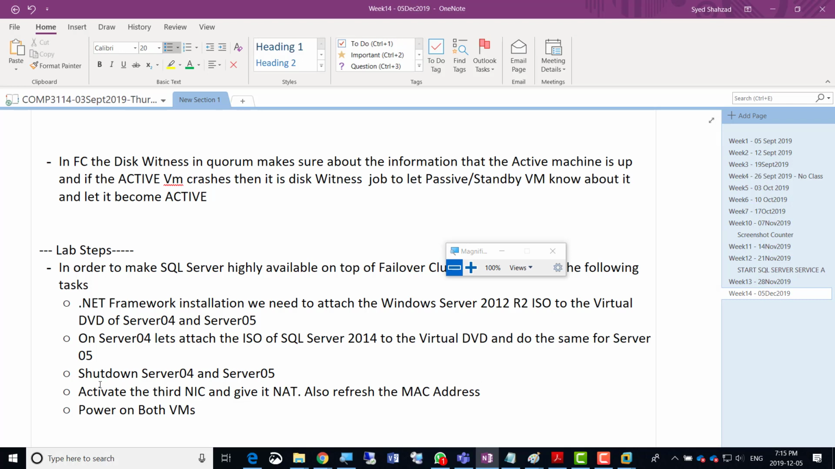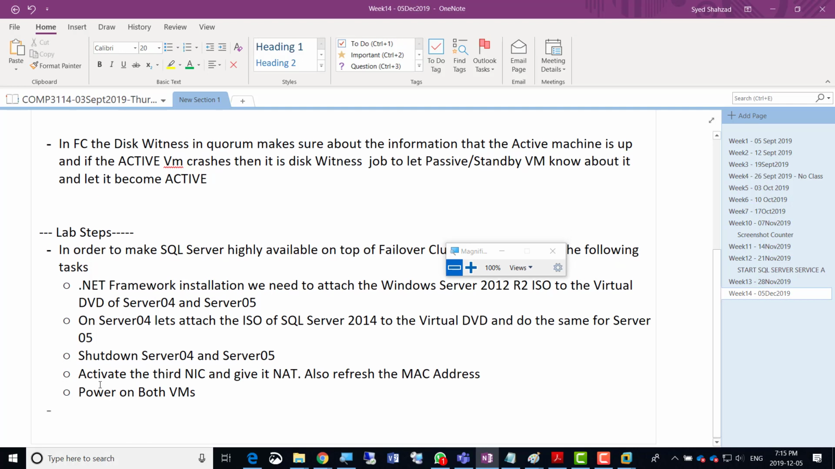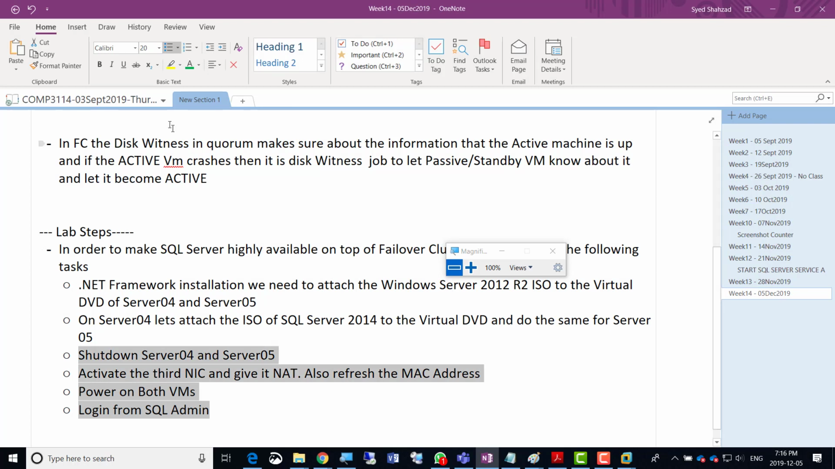We need to shut down server 4 and 5, activate the third NIC and give it NAT. Also refresh the MAC address for both server 4 and 5, power on both VMs, and log in from SQL admin. So these 4 things, please make sure that you've done that.